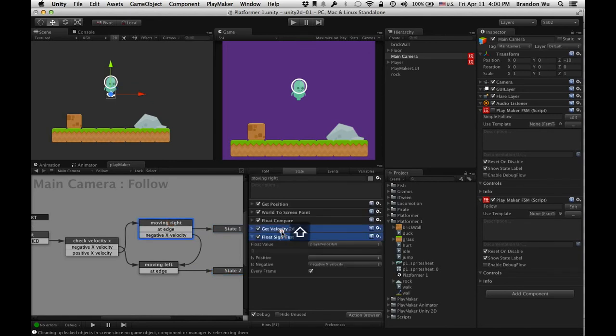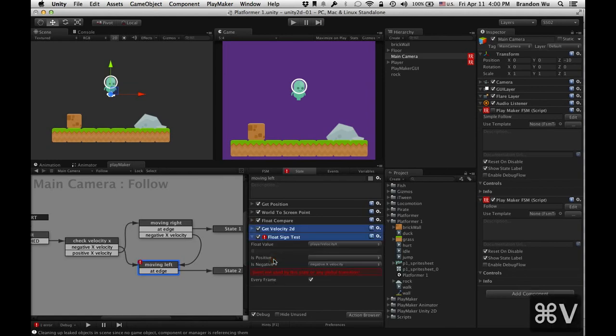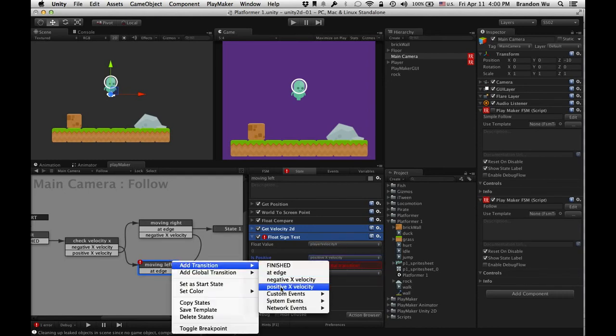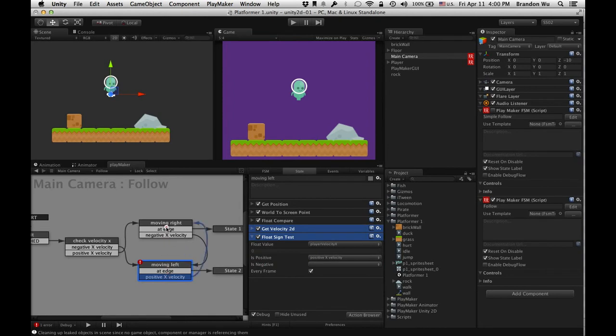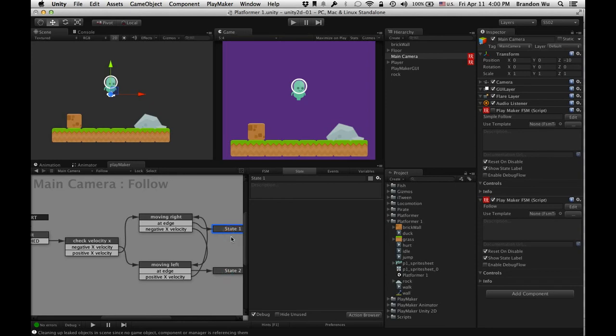Okay, I'm going to do the same thing, copy these two, and put it down here. So if the velocity changes while in this state, we'll move it back to the moving right state. Okay, so we have those set up properly. Let's just give this a quick test before we continue.